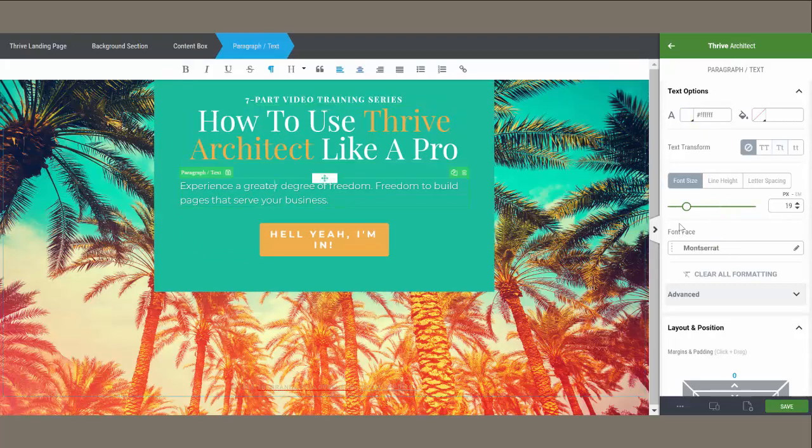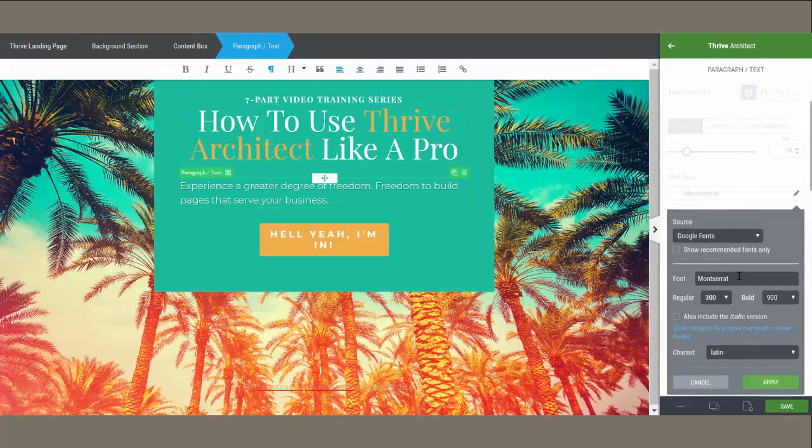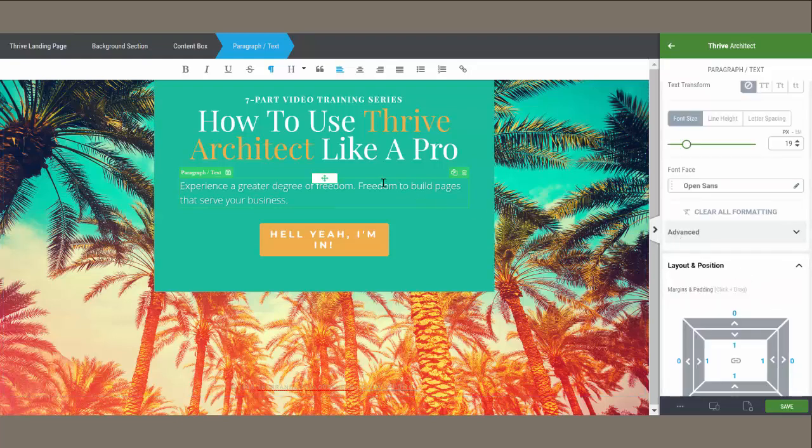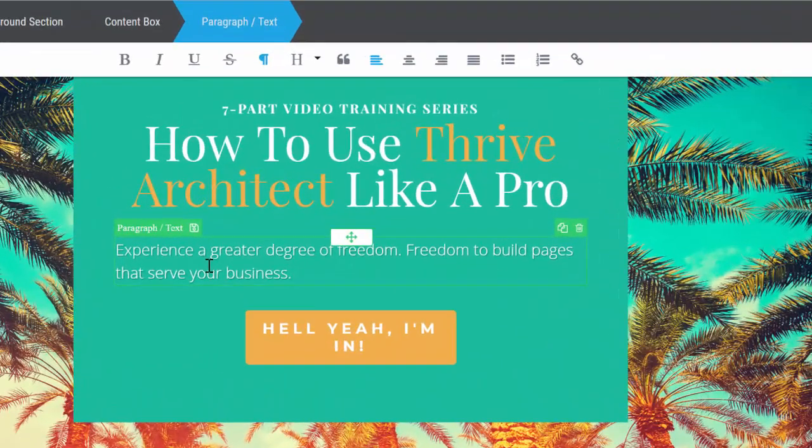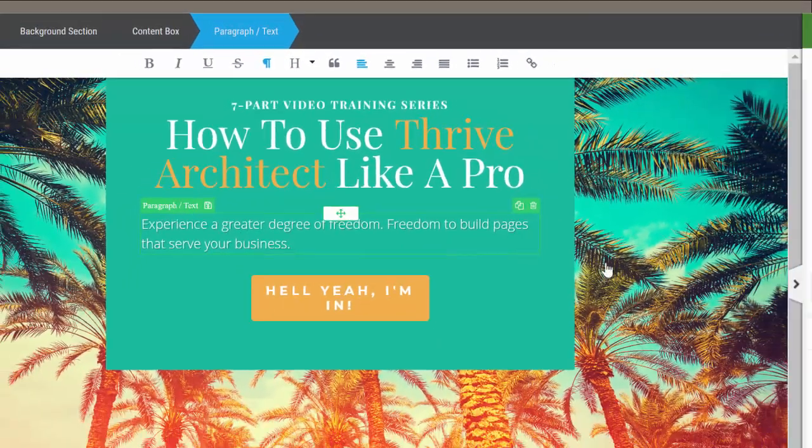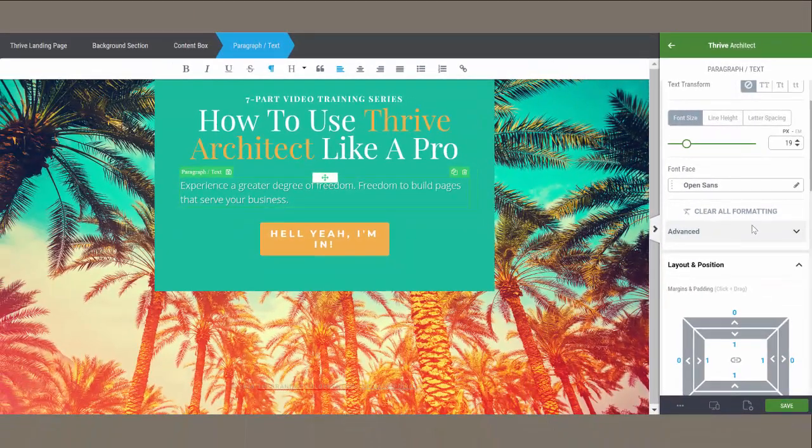We can do the same here. I could change this to, let's say, Open Sans. Apply. Now if you noticed, now that it's got this lighter color, it's actually got a shadow on this text. So I could remove that, I could leave it. I kind of dig it. I might actually apply that to the headline.